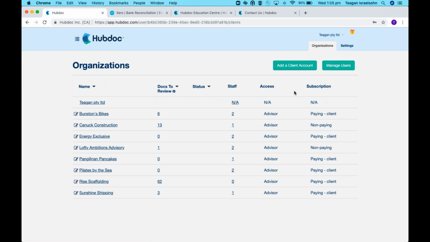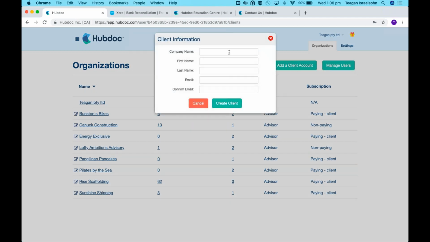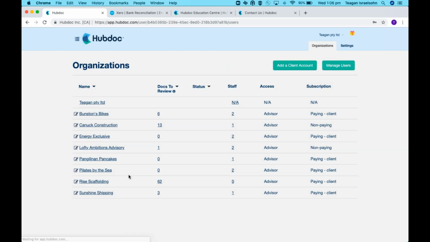Adding a client account is also relatively straightforward. Add client account button, enter in their company name, first and last name of your clients, as well as the email address. Do be aware this is going to send your clients an email to access the HubDoc portal. If you are planning on using HubDoc as a tool for the practice, you can simply enter in a placeholder email address here and hit create account. The account will then be visible in your accounts list.